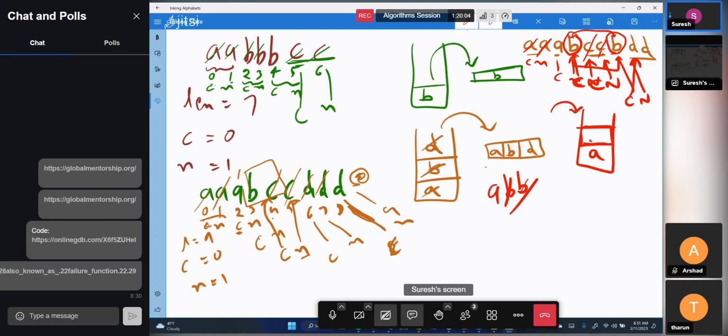Now current pointed to D, next pointed to D, both will be cancelled, and now current is out of the string and next is also out of the string. We are done. Finally the answer is A. For this given input, the answer is A.